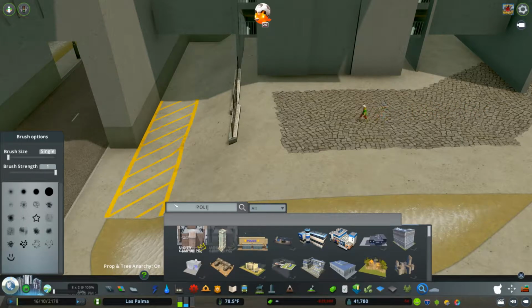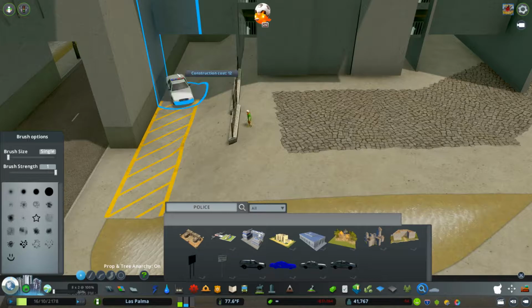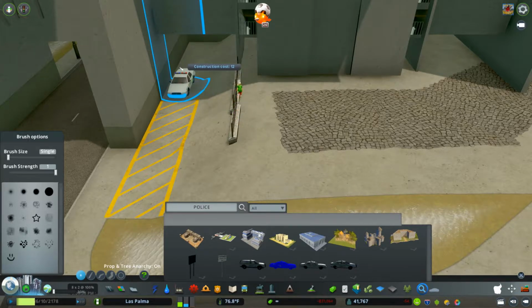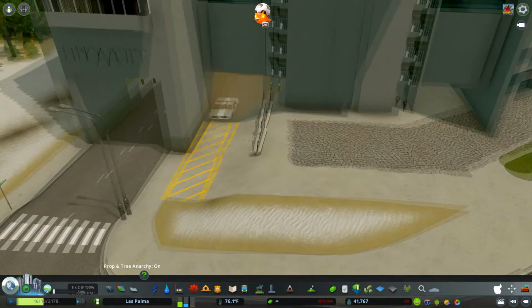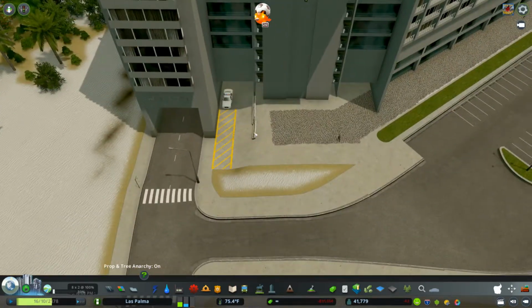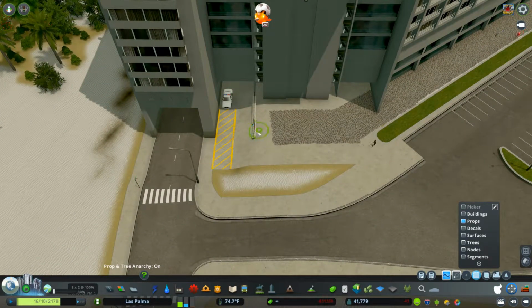Let's see if I got a... Oh, I've got at least. Yeah, here we go. Throw in this police car, security vehicle, just kind of a safe spot, and that'll be like a no parking spot per se.